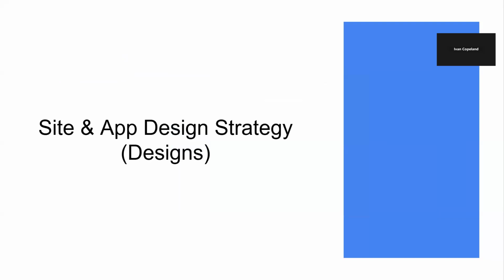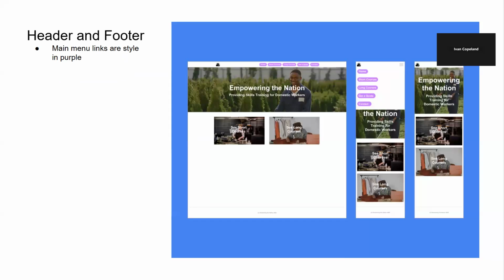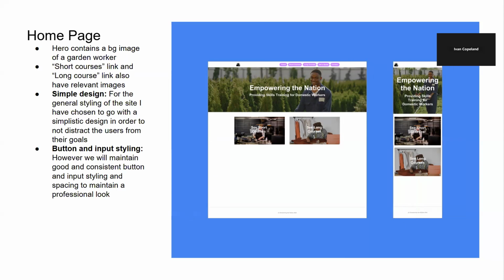Next, let's look at our site and app design strategy, i.e. the designs. First of all, our header and footer. The main menu links are now styled in purple. Next is our home page. We can see now our hero has a background image relevant to the home page. Then we also have our short courses link and long courses link having relevant background images.